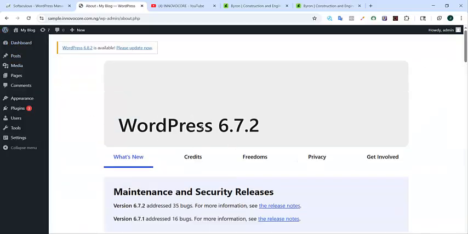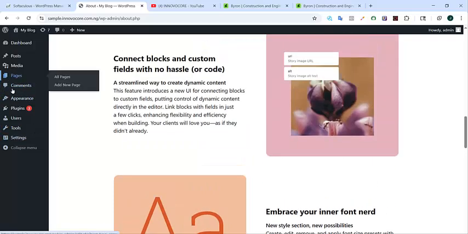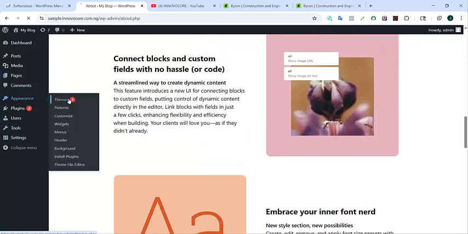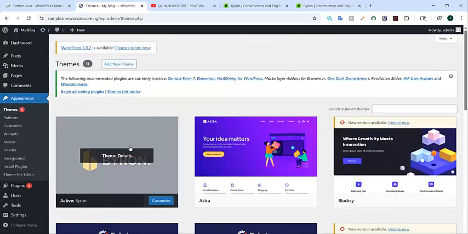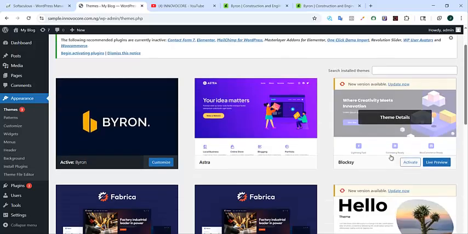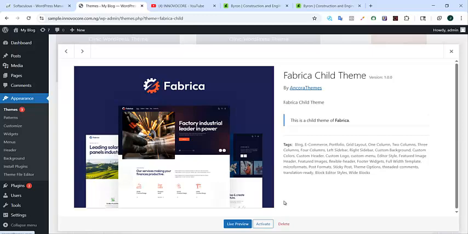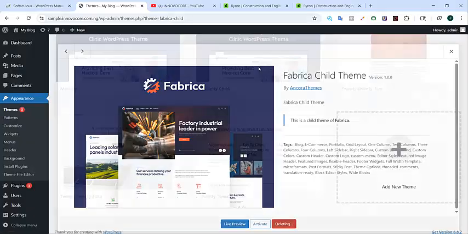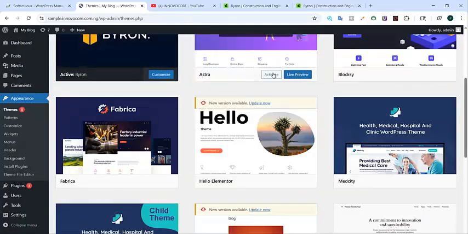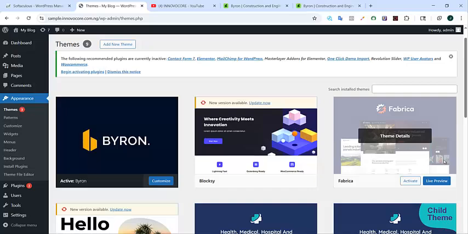So you see that our WordPress is back as new. So what we're going to do here is to go to appearance. Over here, we're going to eradicate all these themes because we don't need them. We're going to take them off. We don't need them.